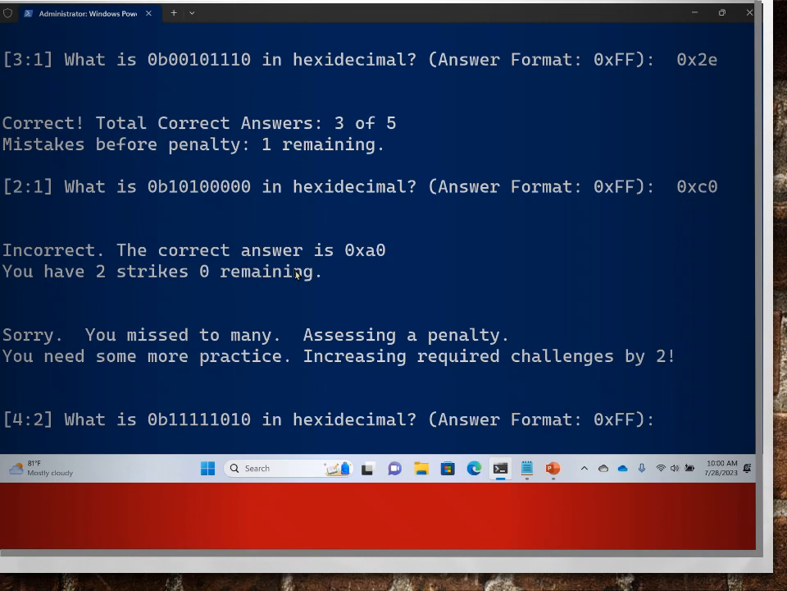What? I got that wrong. Oh, is A0? Wait a minute. 8. Oh, 8 plus 2. All right, it assessed a penalty to me, so it increased my required challenges by 2. Obviously, I need more practice here.